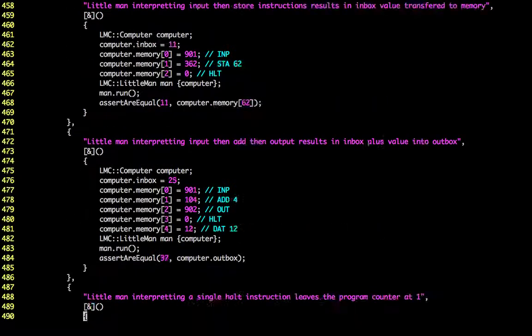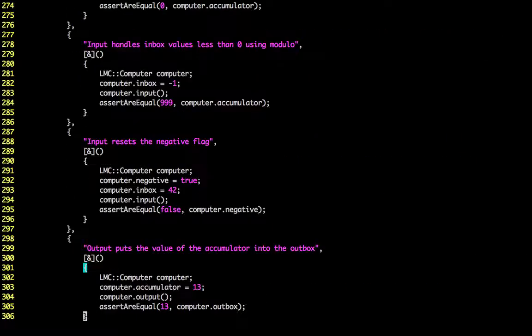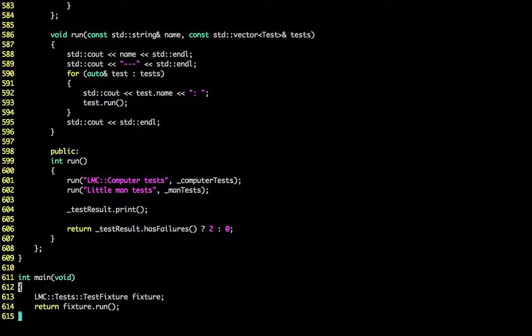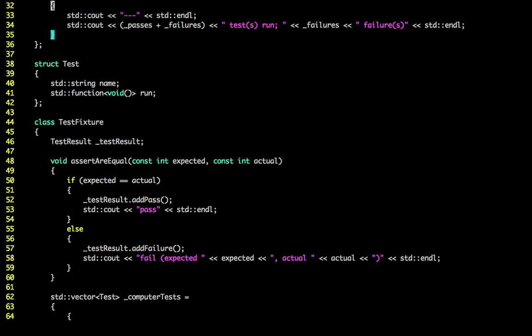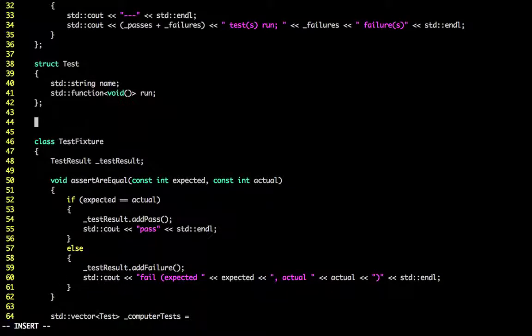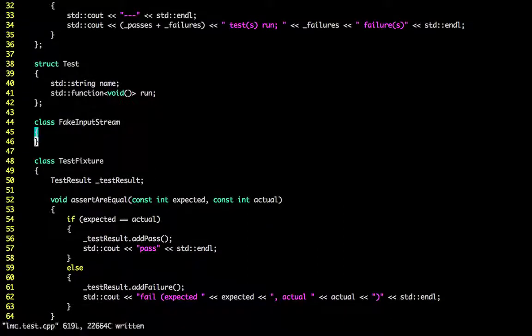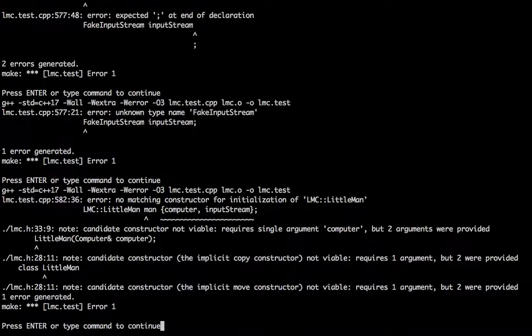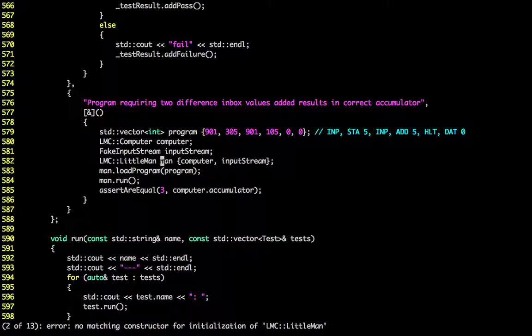That's nice and clear. So if we go up here before our little man, we're probably at the top here. So we've got our test result, we've got our test, and before our test fixture, what we kind of want is a class fake input stream, like so. That's so we've got this fake thing, and now our little man is missing the ability to take that as a constructor parameter.